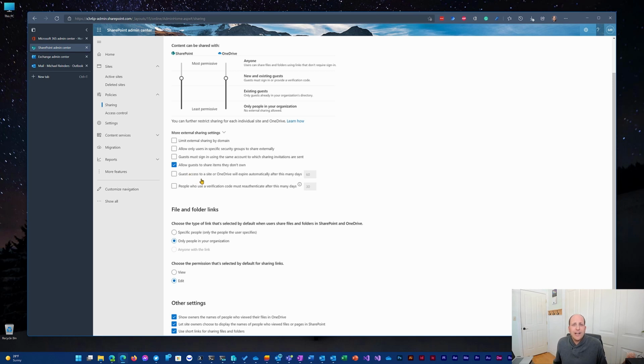Allow guests to share items they don't own. That also would let the guest externally share items with other guests, and again, that's checked for convenience, but of course that can be turned off. And you can also set expiration dates for guests that access a site or a OneDrive, and you have it automatically expire after X number of days.